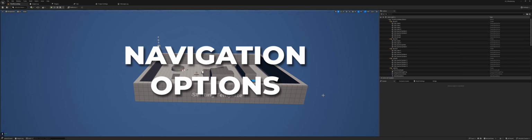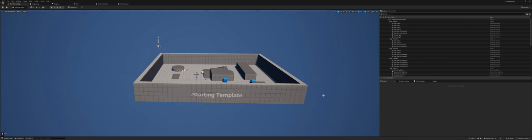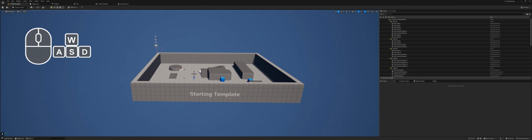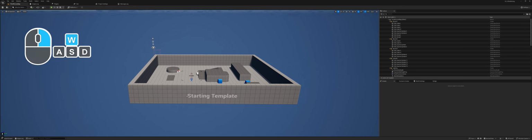Each one offers a slightly different feel, allowing you to choose the method that works best for your preferred navigation and interaction style within your scene. If you're familiar with PC gaming, this first method will feel like second nature, and it's actually my favorite way to move around the viewport.